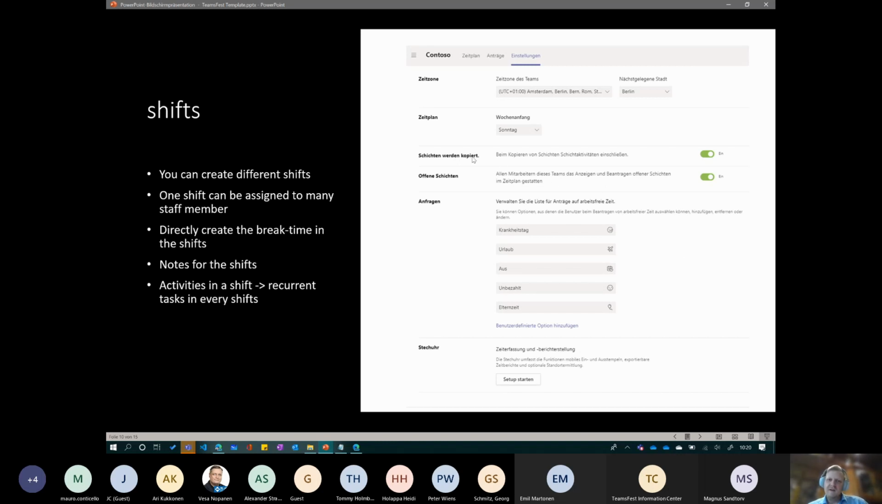Then, if you copy a shift, should the activities or tasks you have defined in your shift be copied also, or do you only want to copy the shift without the activities? In the standard, it's on, because if you have activities in a shift, you want these activities to be copied if you copy the shift. This is what I already said.